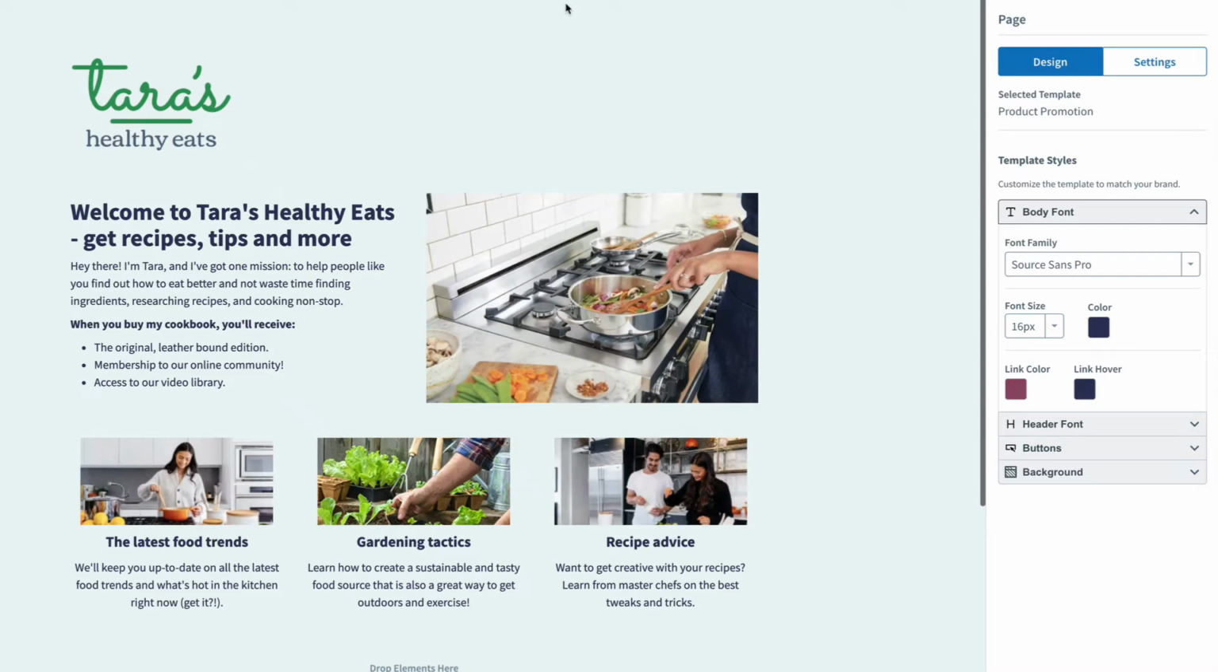Whenever you share your landing page on social, you can control some of the details like title, description, and even a social sharing image.